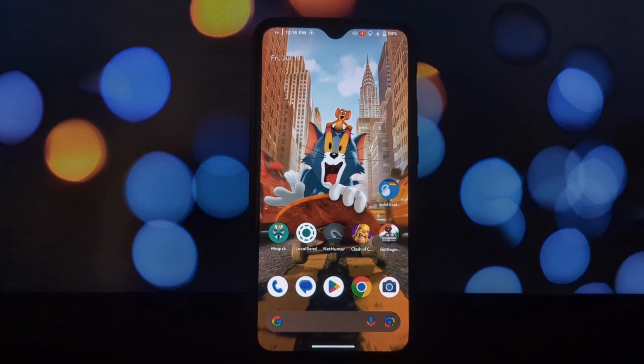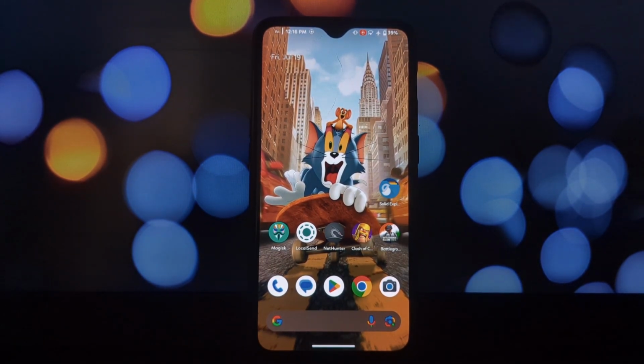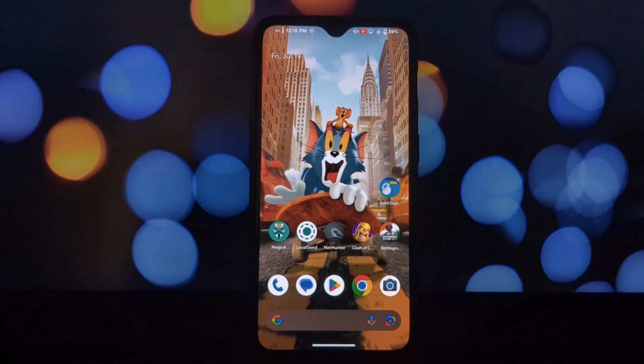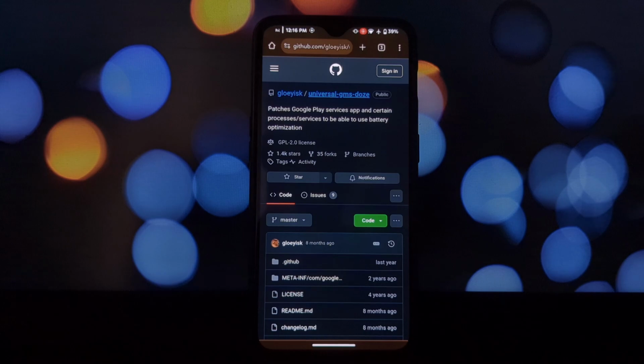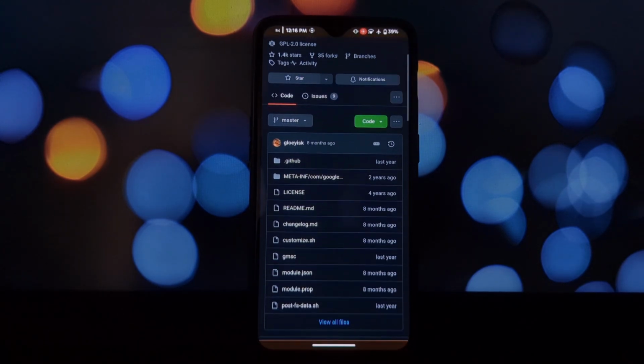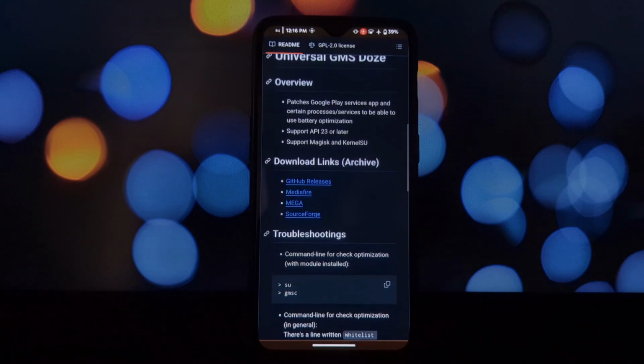Today, we're diving into a tweak that can potentially improve your battery life, the Universal GMS Doze Magisk module. What is Universal GMS Doze? Before we jump in, let's understand what this module does.